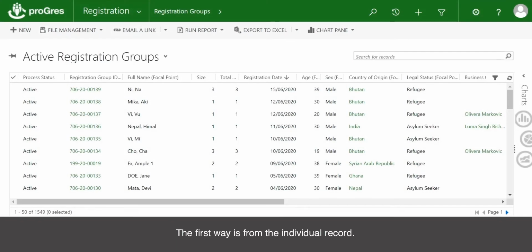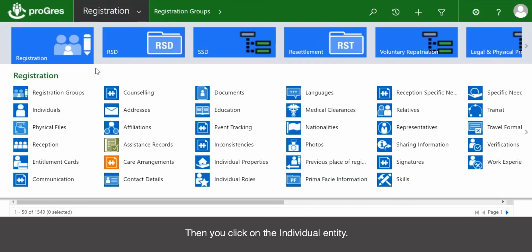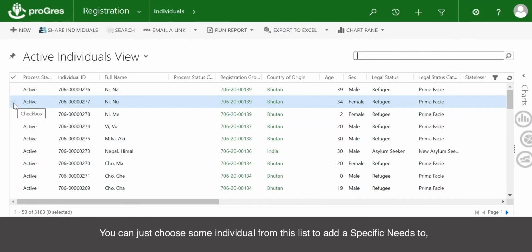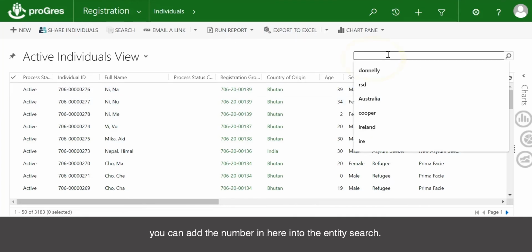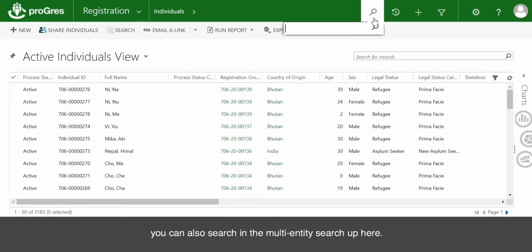The first way is from the individual record. First of all, you click on the registration module. Then you click on the individual entity. You can just choose some individual from this list to add a specific need to. Or if you know the individual's number, you can add the number in here into the entity search. If you know their registration group number, you can also search in the multi-entity search up here.